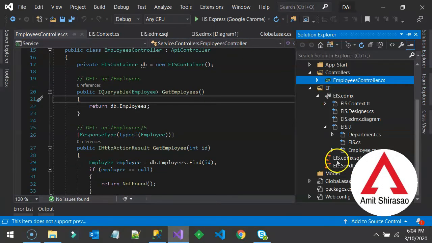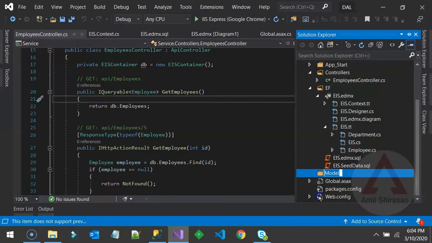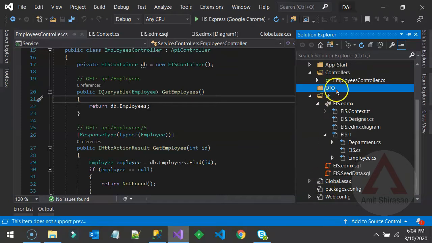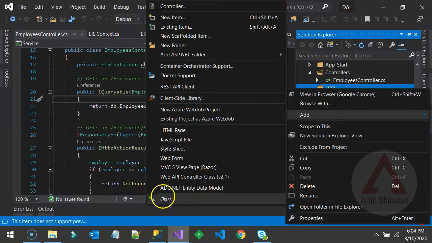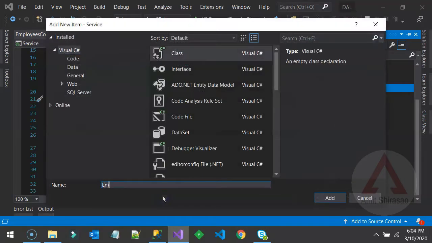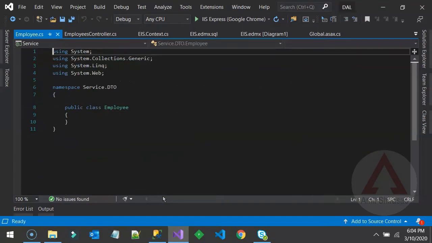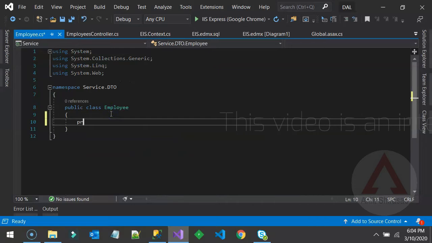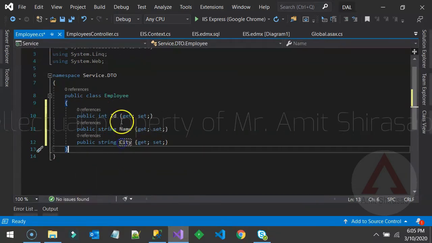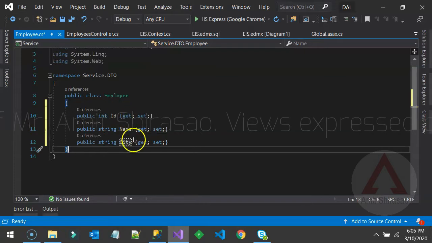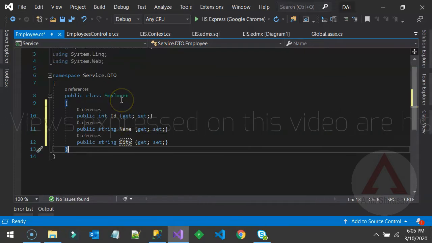Yes. Now, if I rename it to DTO, then it means data transfer object. Okay. I'll right click and I'll add a class to it. And let me call this class employee. Let this class have properties ID, name, and city. So these are the columns that are there in the employee table.